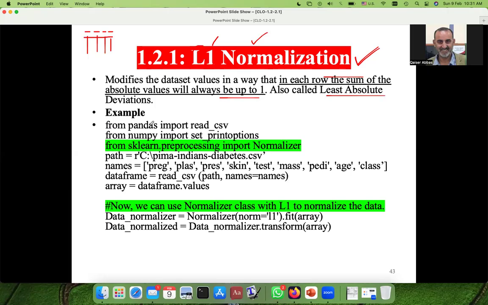Let's see the code. Pandas same, numpy same, print options same. From sklearn preprocessing, we have this Normalizer available, which we are importing for normalization. Import Normalizer. Then reading the data set, generating the headings, reading the values of the data set and putting them in this array.